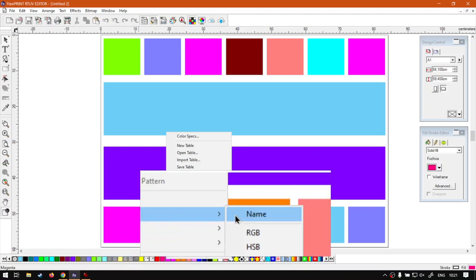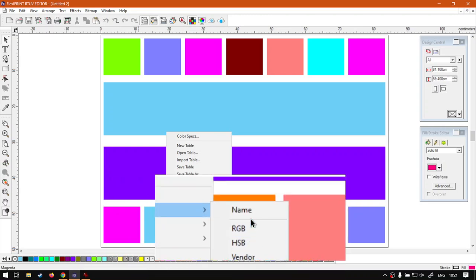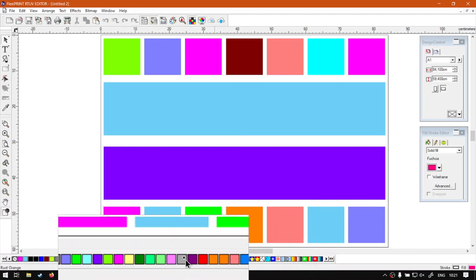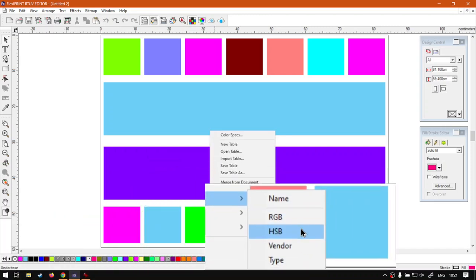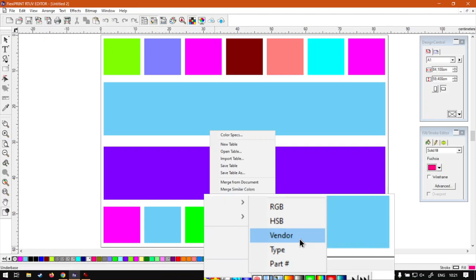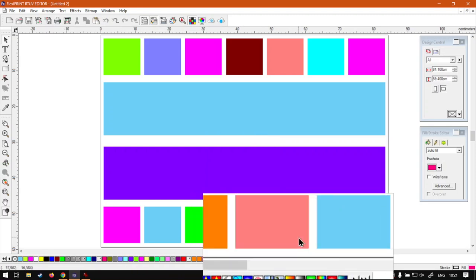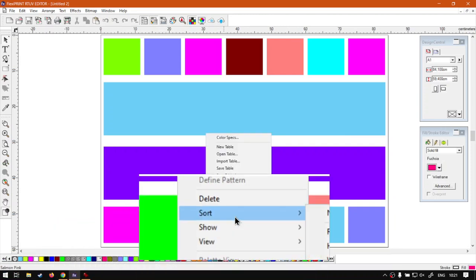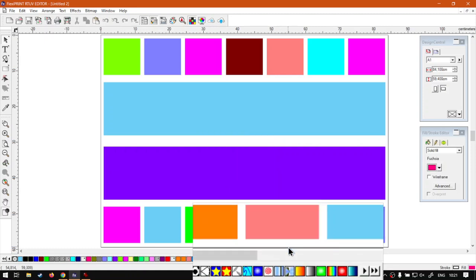Under sort, we're able to set a few different things. Either I can do it by name, then all these colors will be rearranged according to their name. Then we have a few other options, like RGB and so forth. Vendor is also nice. Let's say you've got a color swatch for multiple clients, then you can have it under vendor, and when you click that, it will sort according to the vendors, which can be handy. I'm going to set mine to type so it keeps all the right types together.